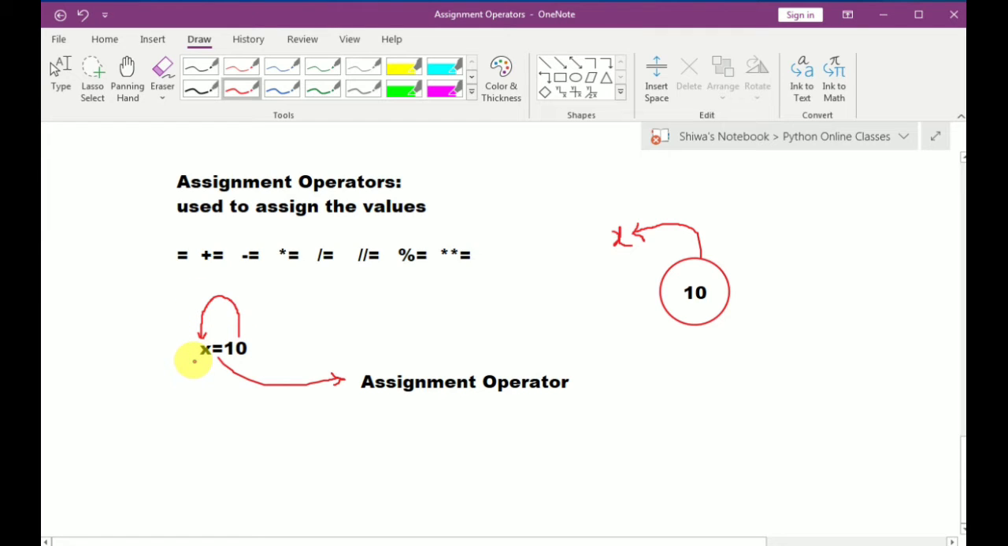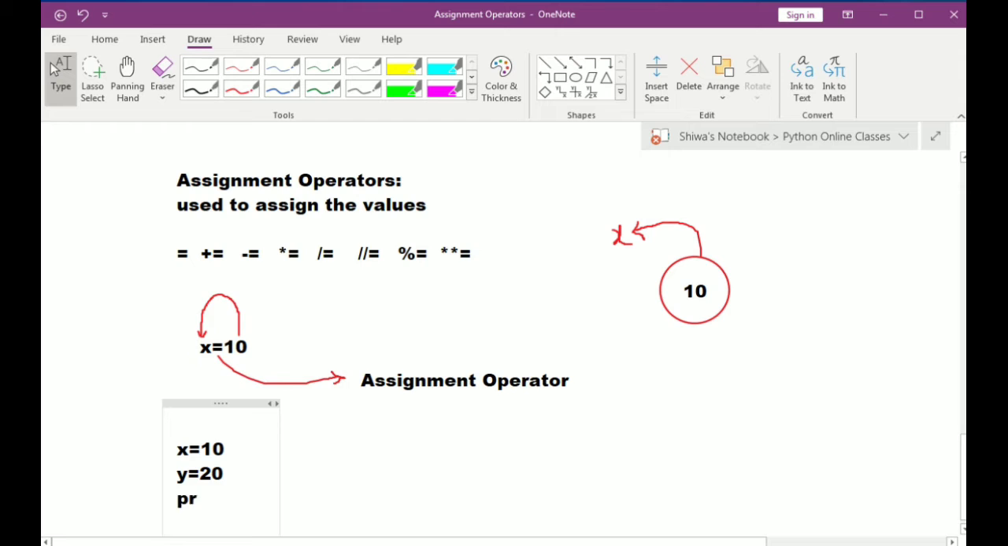Now, for example, I am writing some statements here: x equals to 10 and y equals to 20. I am taking two variables here. I want to add those two values, so to add them, I am writing print, sum equals to, comma, x plus y. With this code, what will happen? In this program, how many objects will be there? Two objects will be created for this program. One is the x object, another one is the y object.